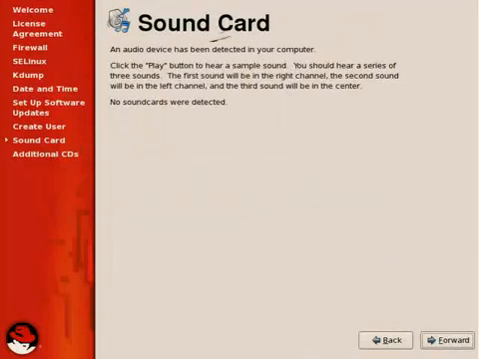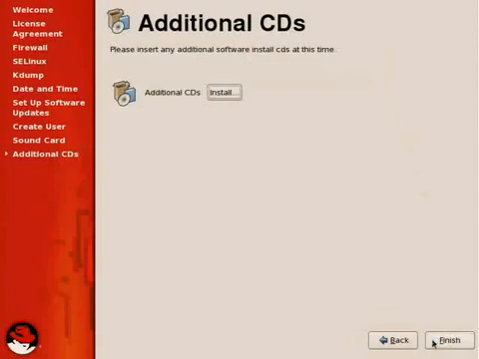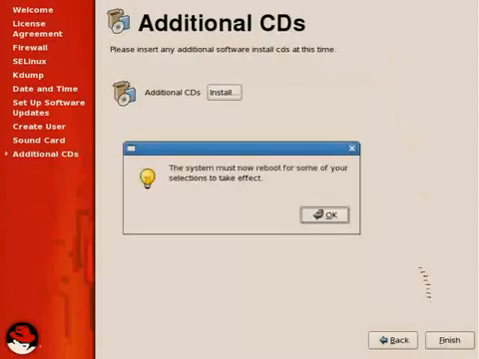Now here it says it's detected an audio card, although it's a server that shouldn't have one, and I don't think it actually does, so it may be misdetecting the audio card. Now it tells us the system must be rebooted, and then we'll finally be in our new environment. So let's click on OK.